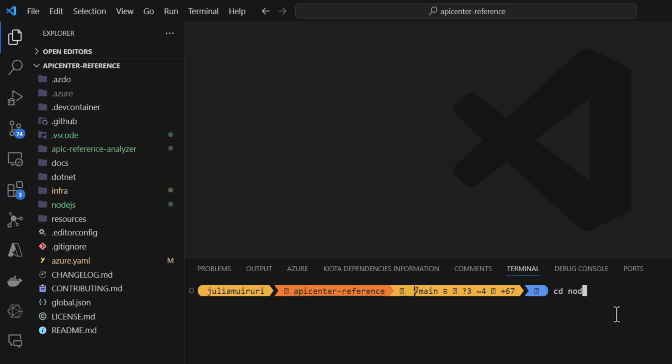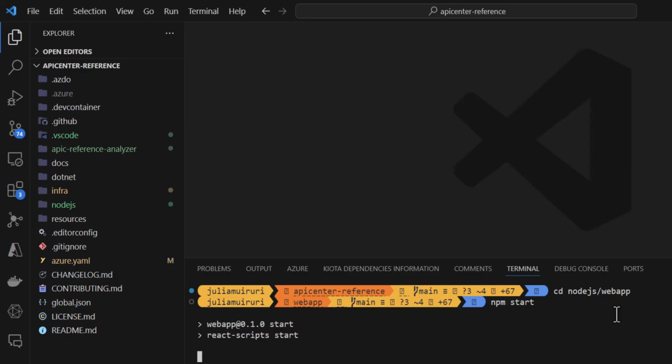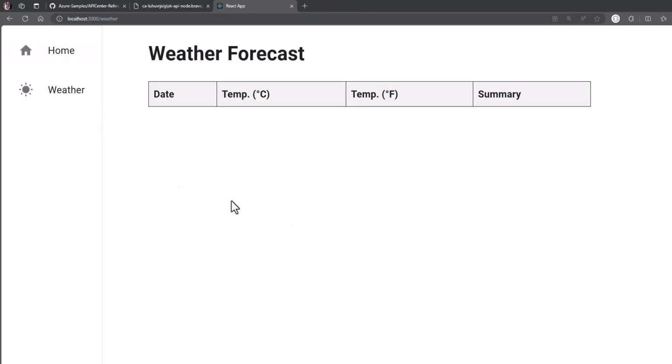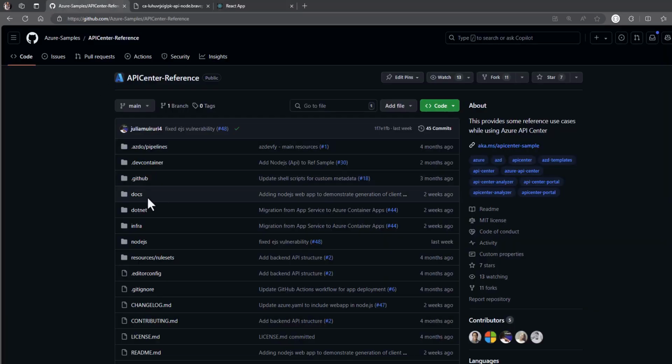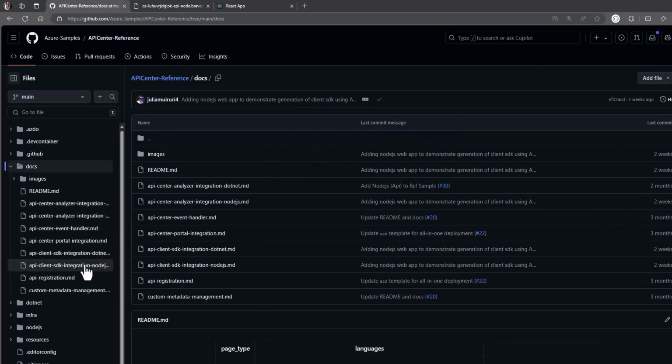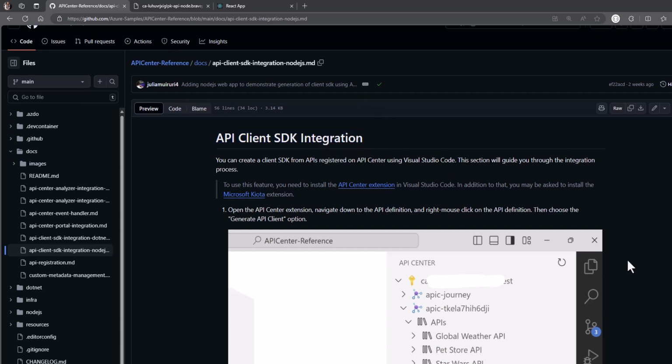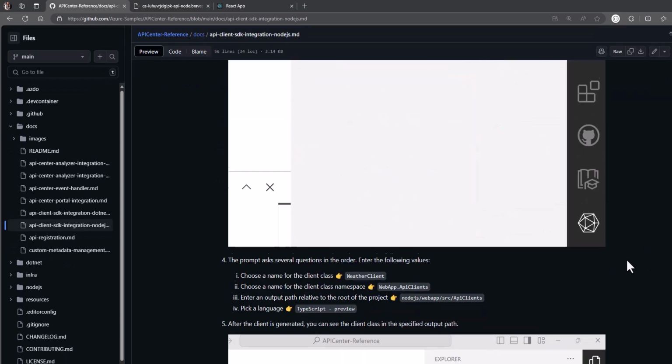I'll open the sample and navigate to the web app, then start it using npm start. As you can see, we have an empty table because the API isn't integrated into the web app. I'll show you how to do that. Under the docs directory, we have the Client SDK integration using Node.js exercise that contains all the steps you'll follow along in this video, so you can check it out.